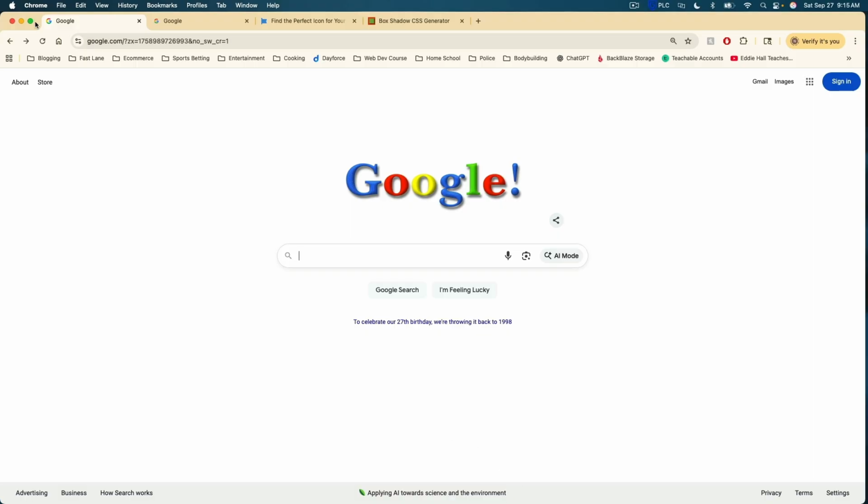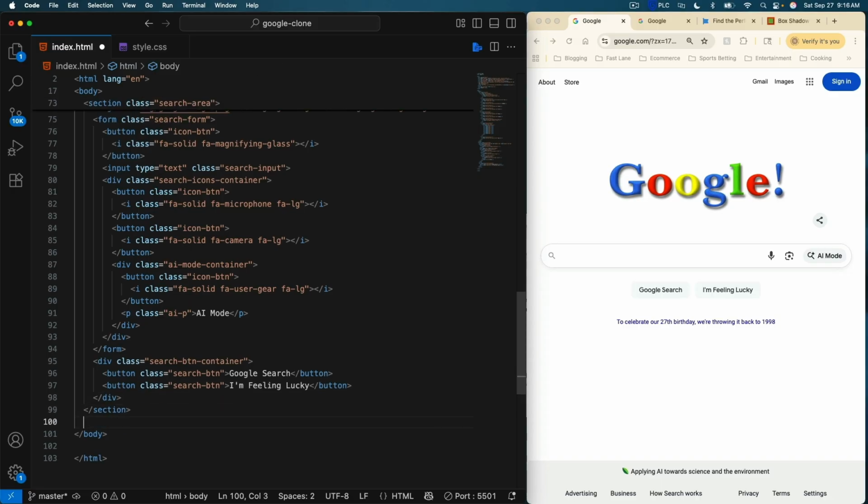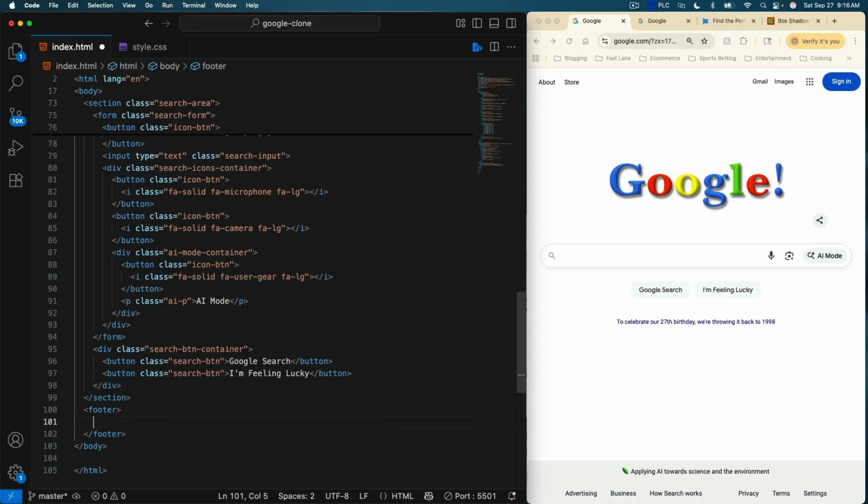So super easy. Let's go down below our section and just make our footer. And then we're going to have 3 separate little menu areas. So I'm going to make a div in here and call it footer menus container.